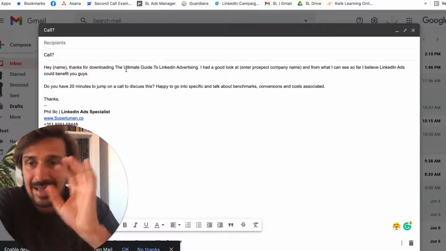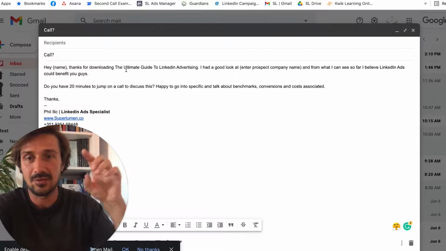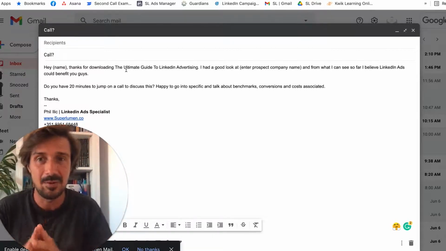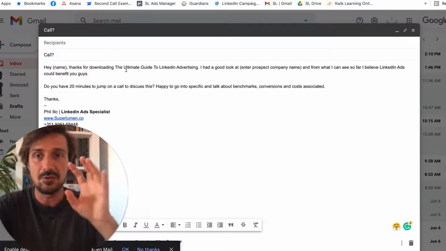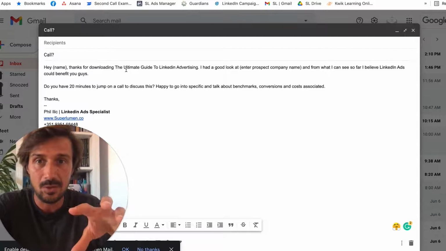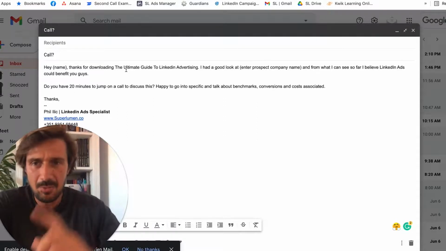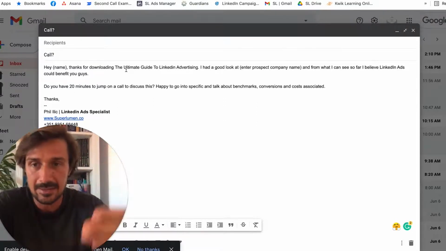But basically, they've downloaded a guide to LinkedIn advertising, so they're putting up their hand. The gated content piece is linked to my service, and I think that's really important to remember. Make your gated content piece linked to the service you provide. If your gated content piece is all about LinkedIn advertising, and I'm a LinkedIn ad specialist who provides that as a service, then suddenly I know they're putting up their hand to say, hey, I might be interested in LinkedIn advertising. I'm at least curious about it.